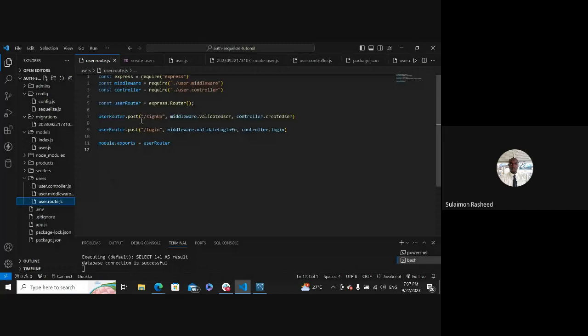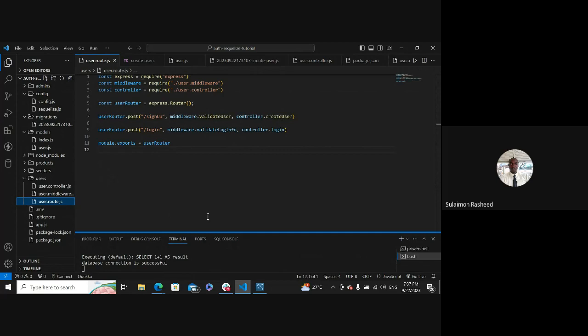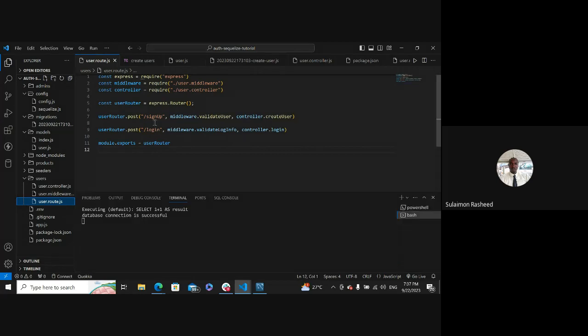Okay, we have it here. Post signup, validate user, controller create user. Okay. Oh, we have not actually asked our application to use this. This user route that we are exporting here, we are not telling our application to use it. That's why we are having the error. We have not imported it in our application. So our application is not seeing it at all.